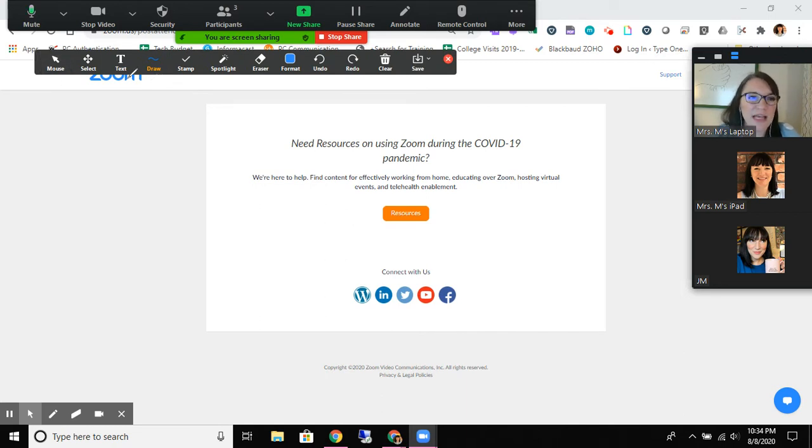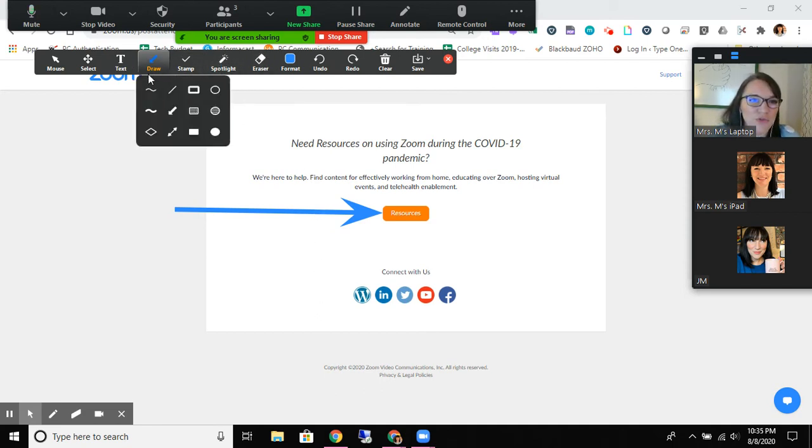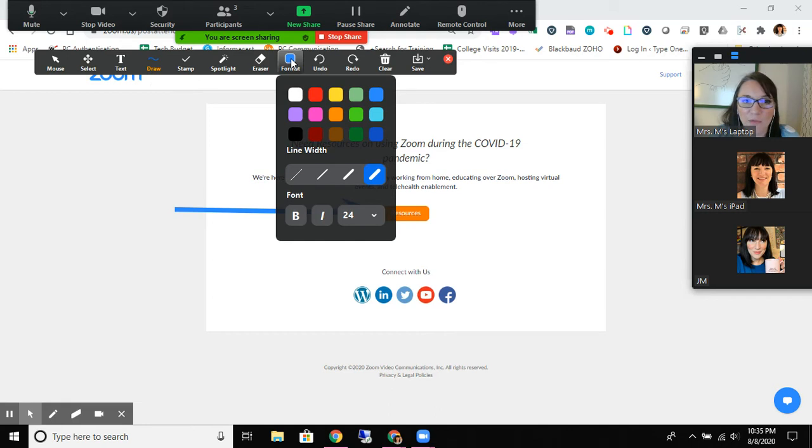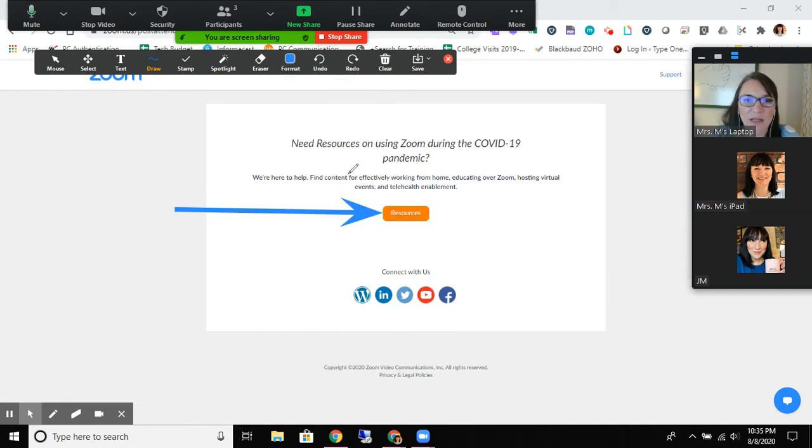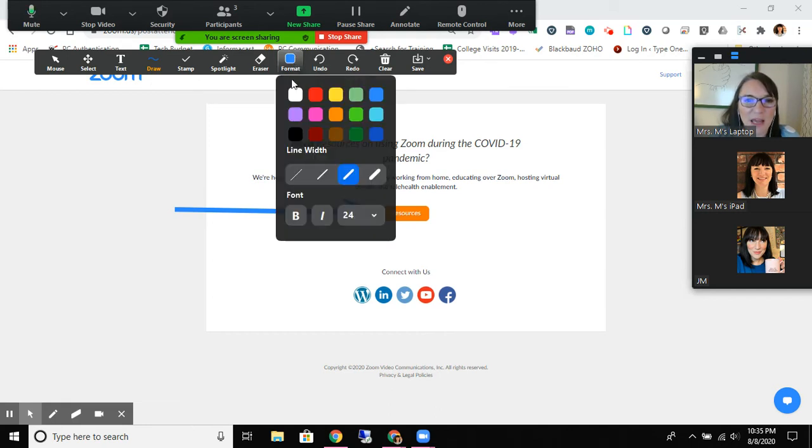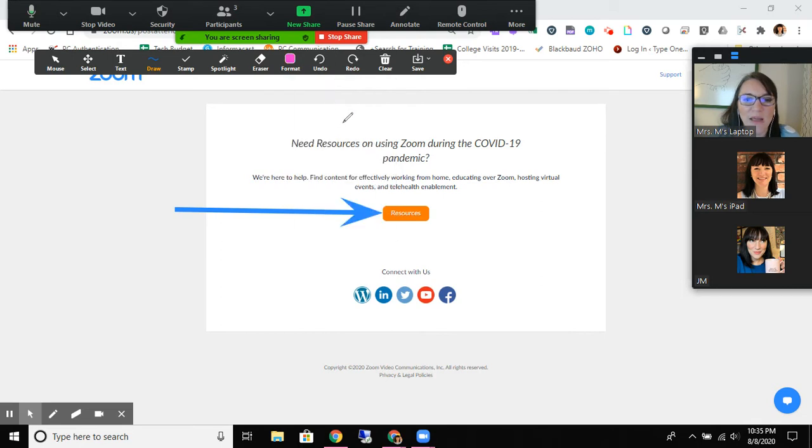One of the things I think is pretty interesting is under draw, I can do this arrow thing. I find that kind of cool because if I want to bring everyone's attention to, that's the orange button that we're talking about, I can just add that arrow there. But I can also just draw with a line, and I can format that drawing. Maybe I want it not so thick, and maybe I want to use pink, and I can circle it now, to really pay attention to that.